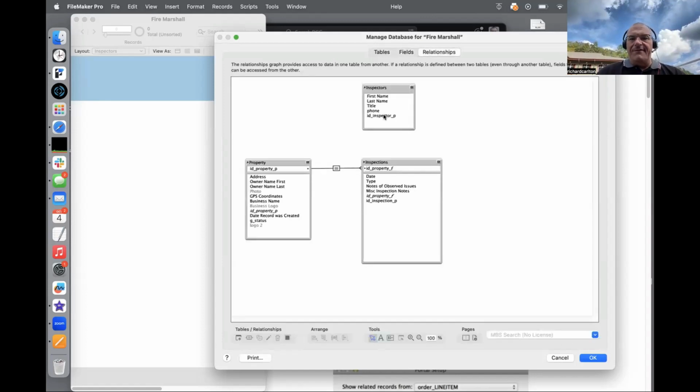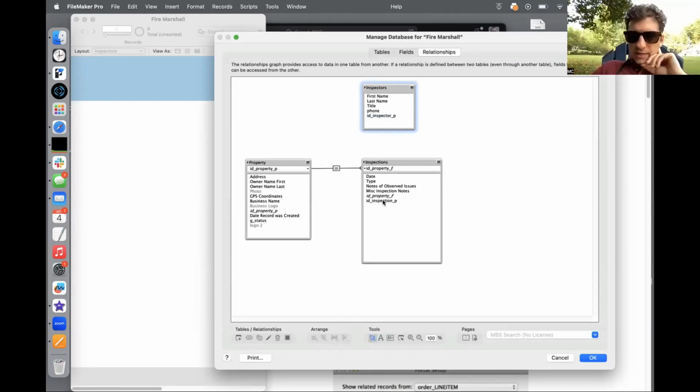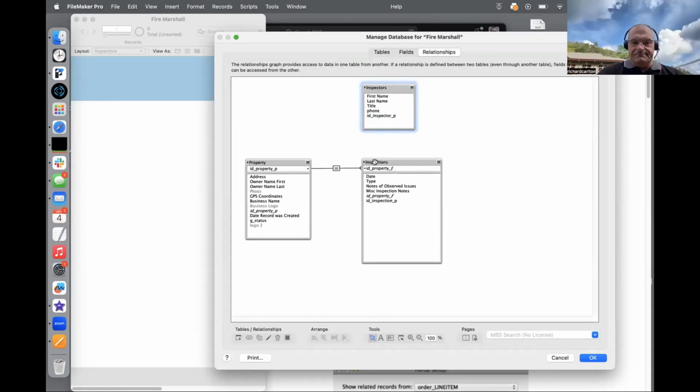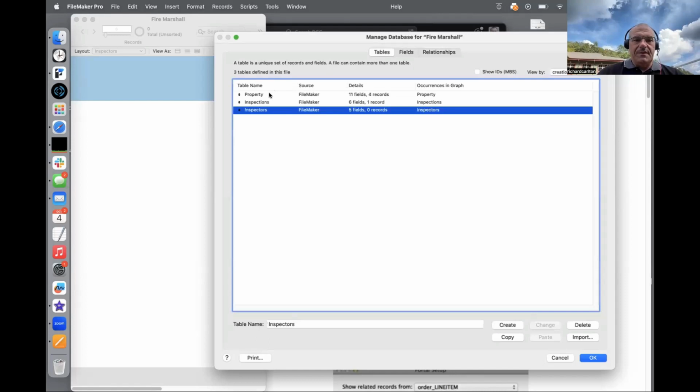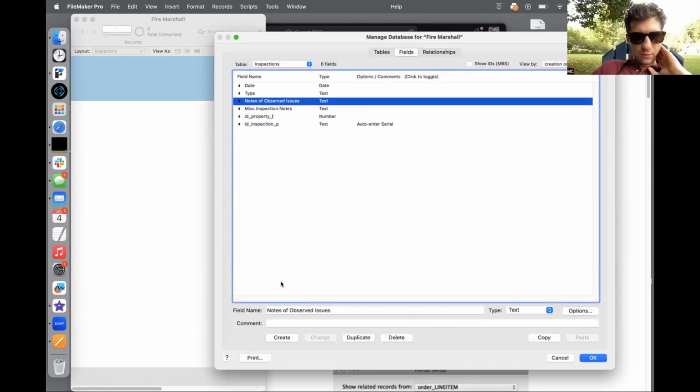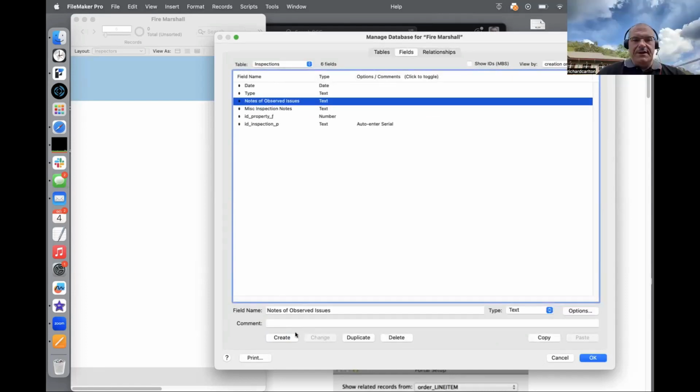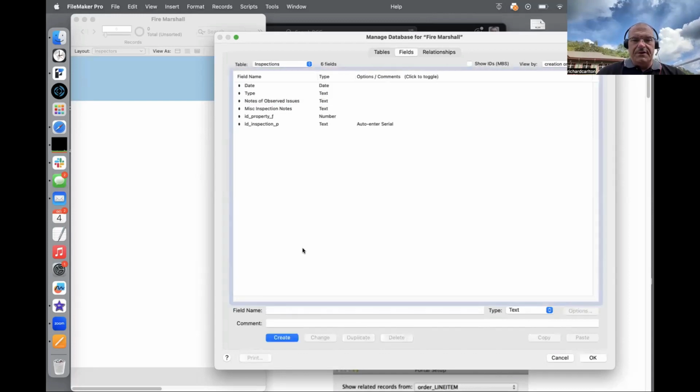So now we have this primary for inspector, but we need a foreign key in inspections. We need a foreign key in inspections for the inspector. Okay. So ID. Keep going. Score F for foreign key. Yep, ID inspector. So I'm going to click out and create a new one here.